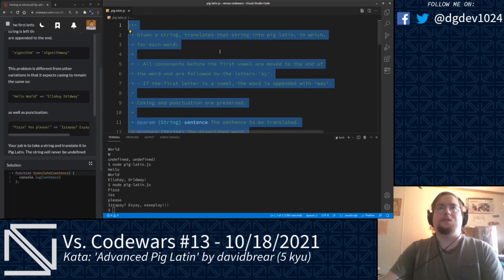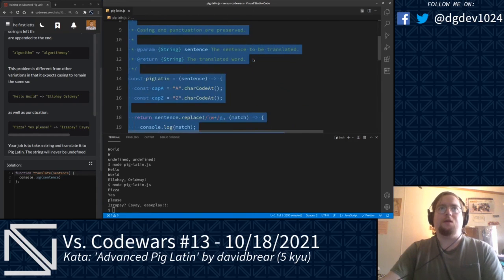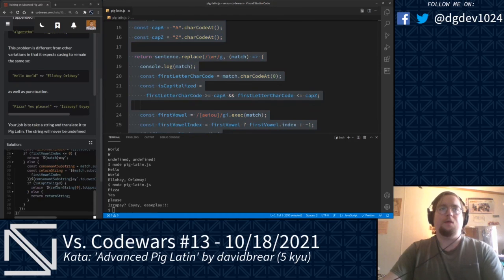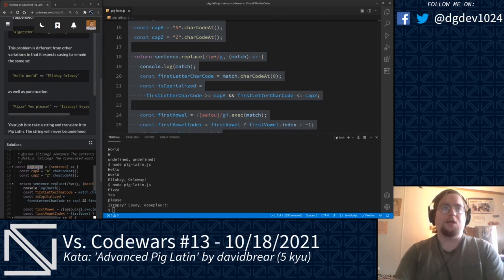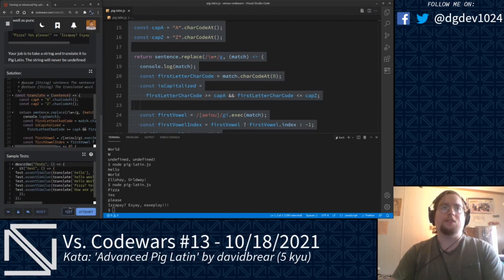Let's go ahead and submit this to Codewars and see what that looks like. And change this function name to translate. And let's try submitting this.